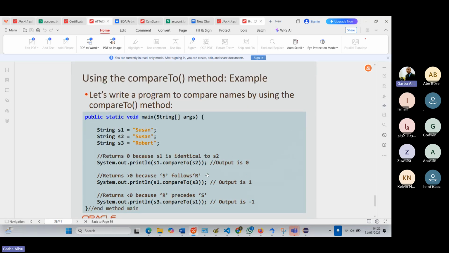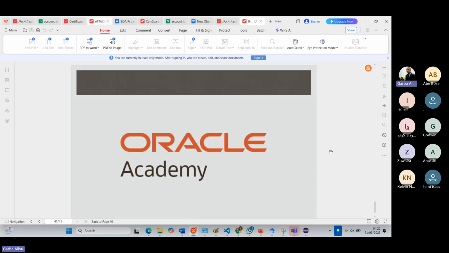So this is more on the compareTo method. Okay, so that is the summary on that.